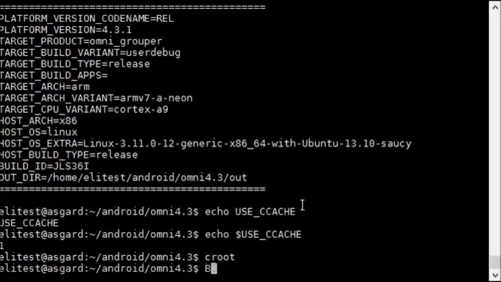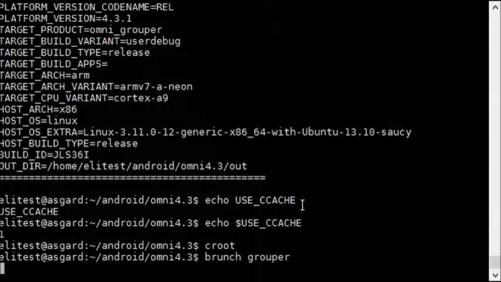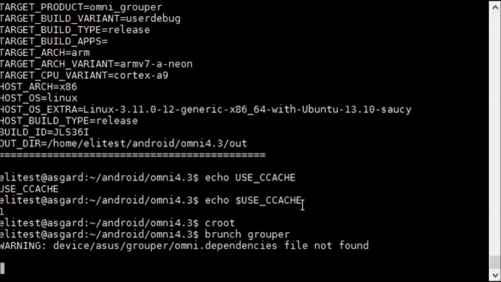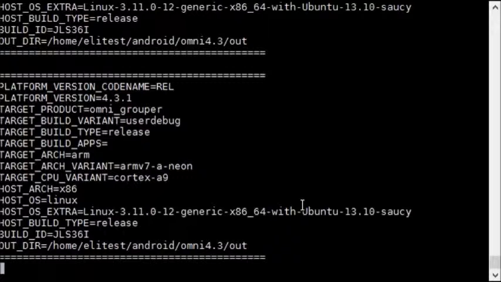So we've done breakfast. Now we're going to do brunch with grouper. Now this command hopefully is going to compile Omni. We're going to see what happens. I don't know what that omni.dependencies is. Probably not important, right? I mean, it's continuing.